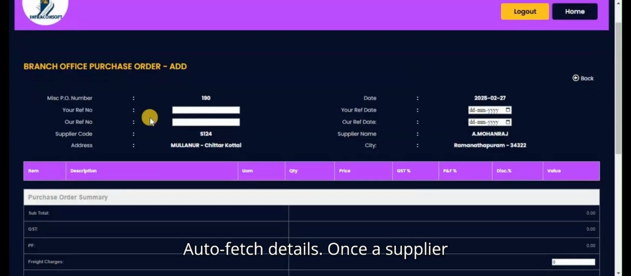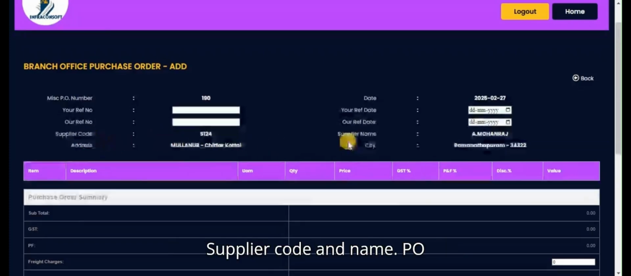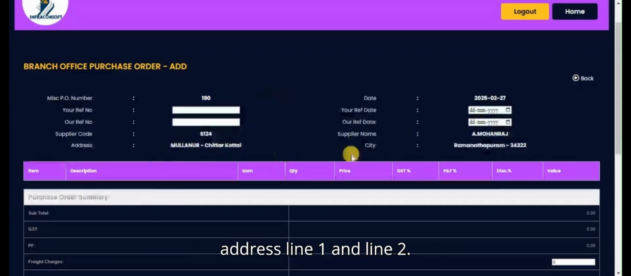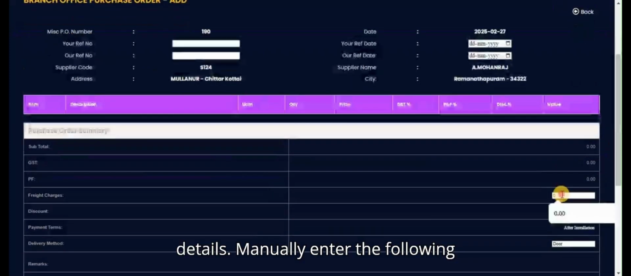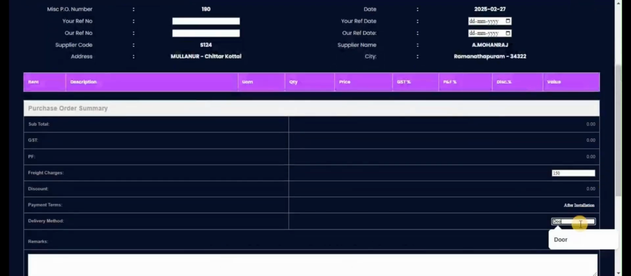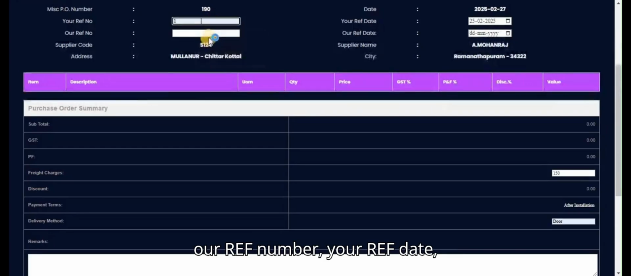Step 3. Auto-fetch details. Once a supplier is selected, the system will auto-fetch supplier code and name, PO number auto-generated, supplier address, line 1 and line 2. Step 4. Enter additional details. Manually enter the following information: freight charges if applicable, delivery method, remarks, any additional notes, and enter your ref number, our ref number, your ref date, and our ref date.